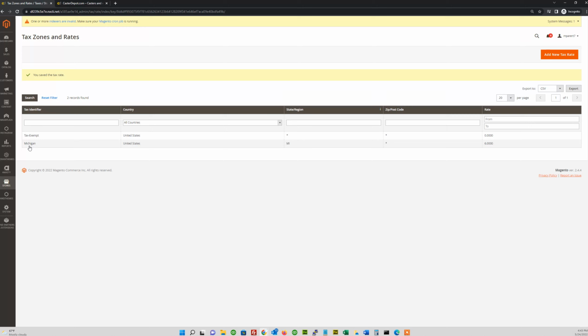So obviously when a customer comes in, it's always based on shipping. Based on Michigan, then that would be a 6% sales tax. So you'll want to go through and add that to all of the customer areas.